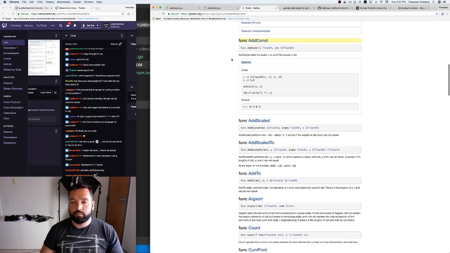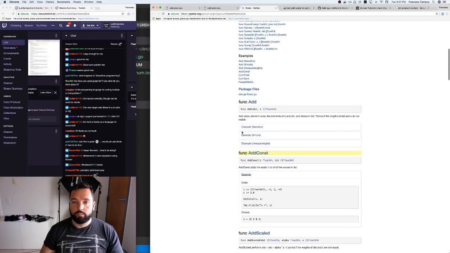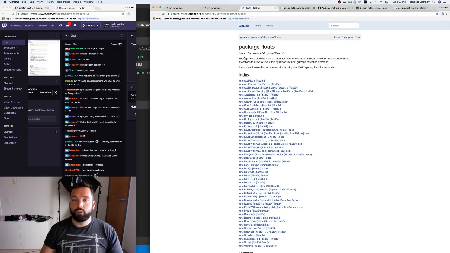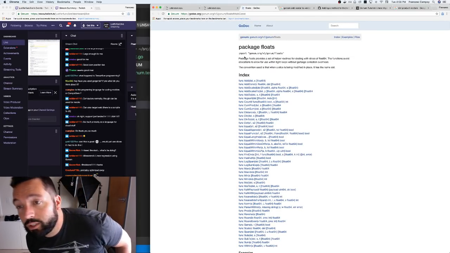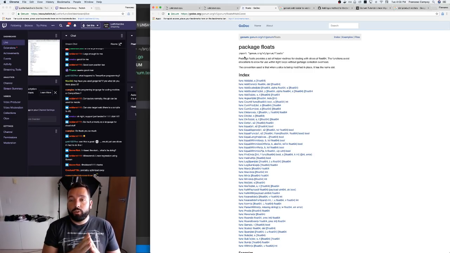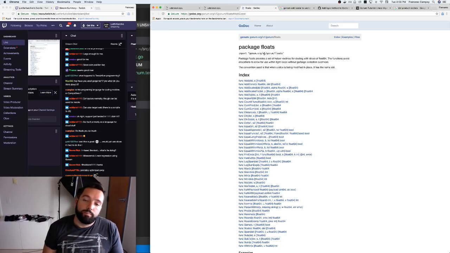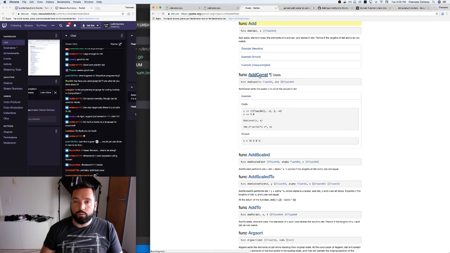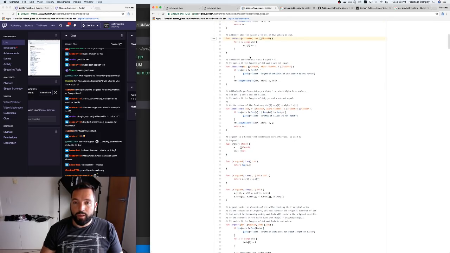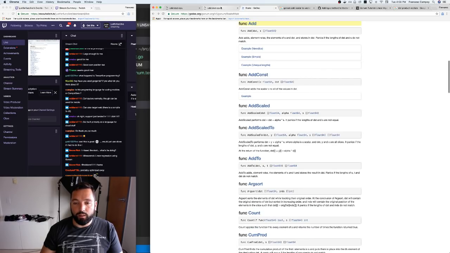Yeah, I mean, but this feels like package floats provides a set of helper routines for dealing with slices of float64. Functions avoid allocations to allow for use within inner loops without garbage collection overhead. The convention uses that when a slice is being modified in place, it has the name destination, dst. So I guess that's better, but is this going to use... Yeah, no, those are just loops, right? So it ends up being exactly the same thing.